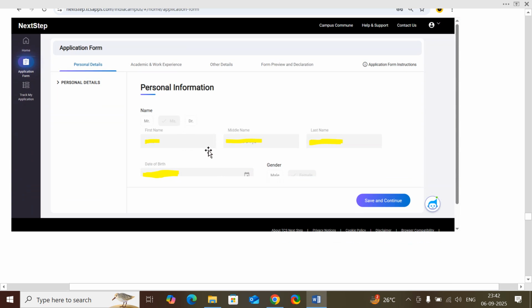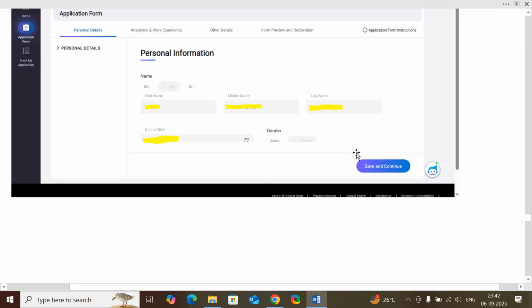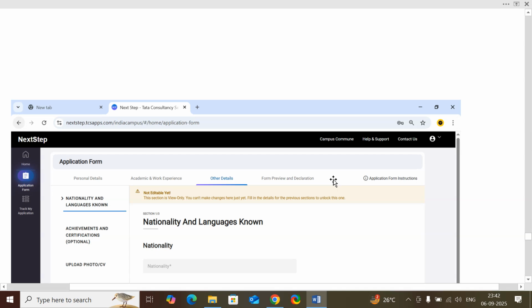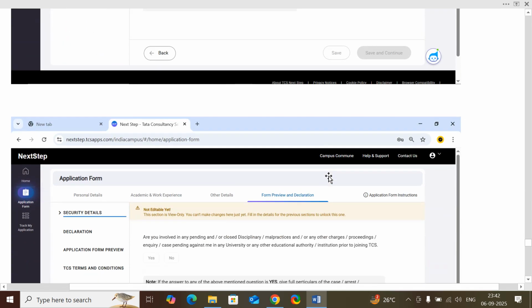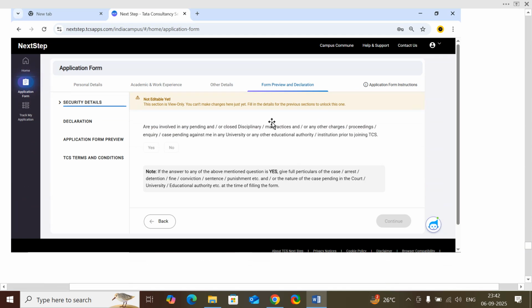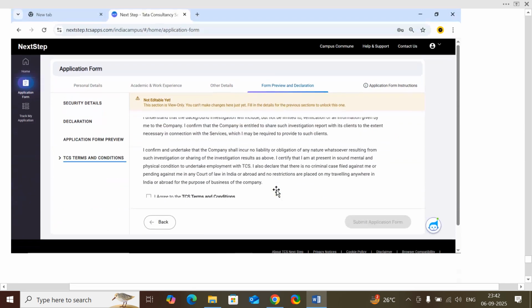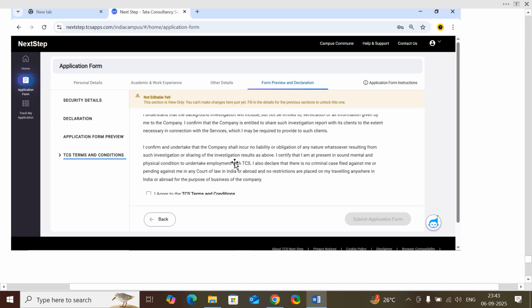In personal details, you give your first name, middle name, last name, your gender, your date of birth, your post graduation details or graduation details. You need to mention everything related to your education, your nationality, your achievements, and security details. That means if you have any pending cases, because if any police case is pending on you, then TCS is not going to accept you as a candidate. So you need to mention it here. Okay, guys, and then the TCS terms and conditions.